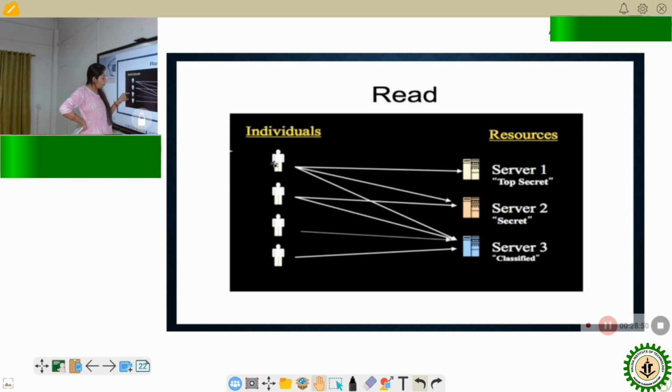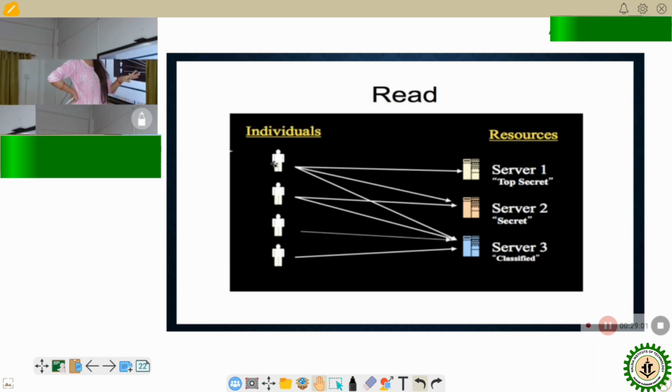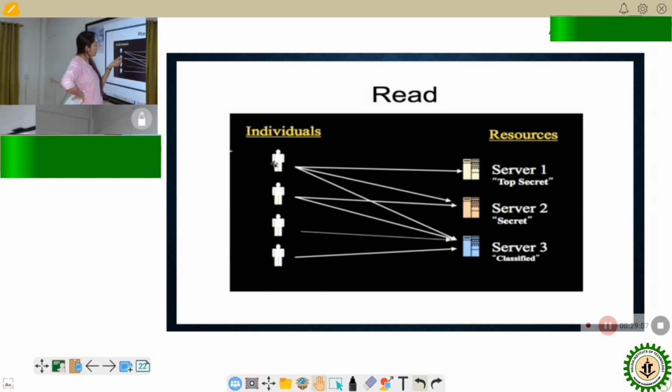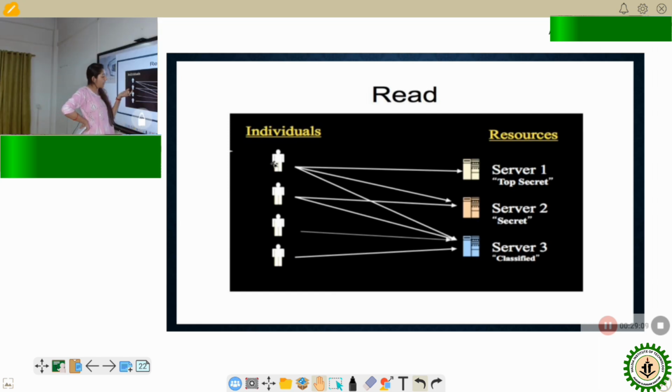Whereas coming to these two individuals who both have a classified level of clearance, both of these people will be able to access only classified information, and will not be able to access secret information or top secret information. Similarly, if you come back to the second person, he will not be able to access top secret information because he does not have top secret clearance.